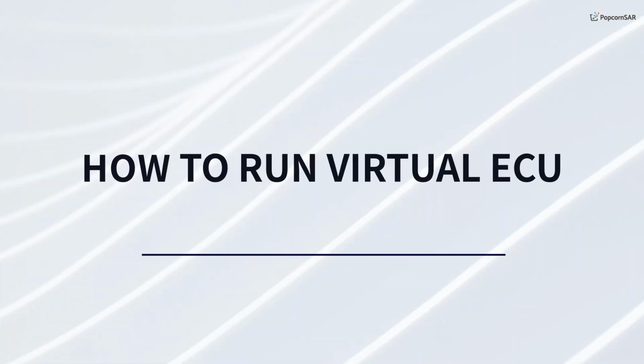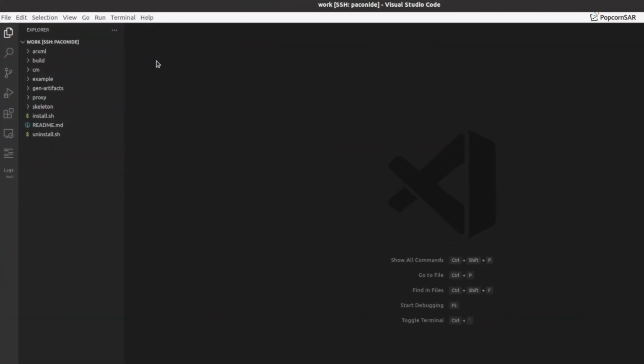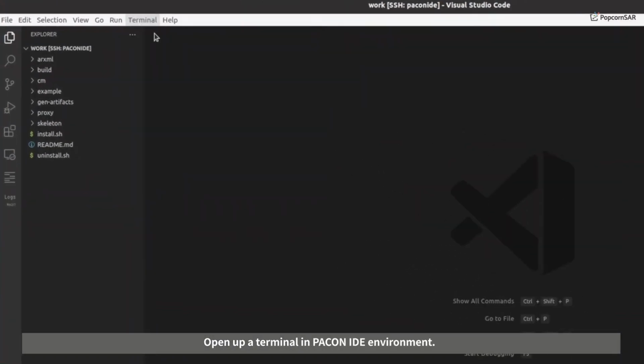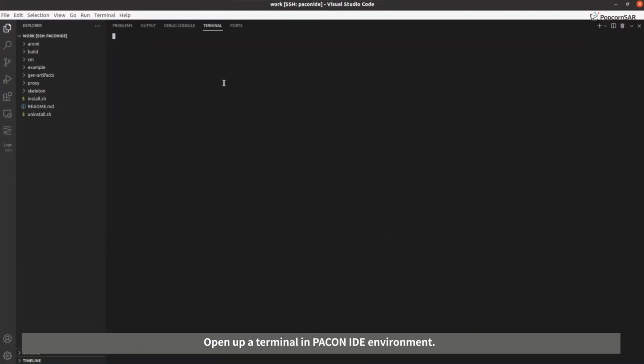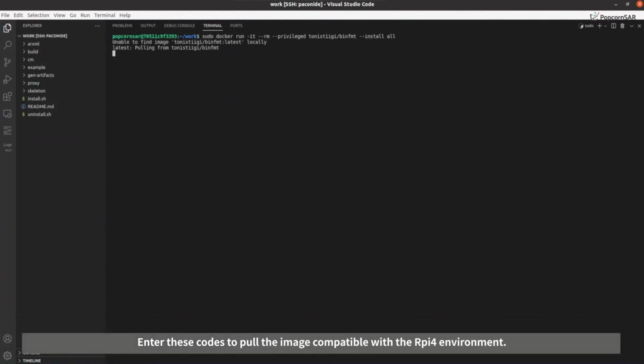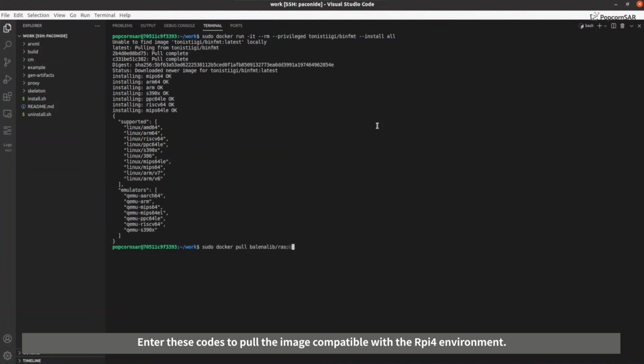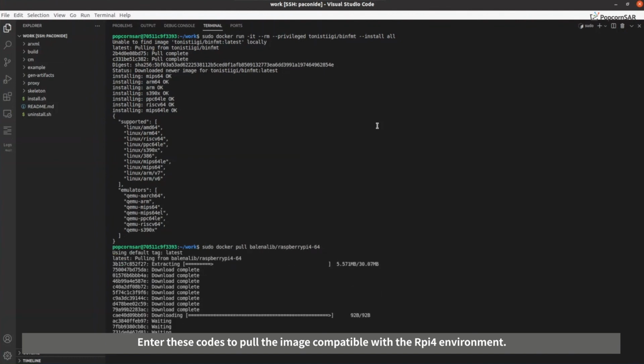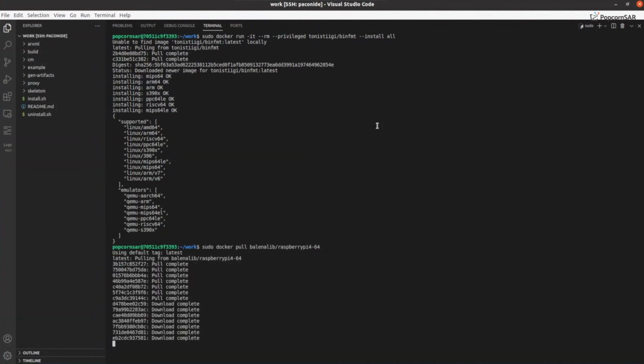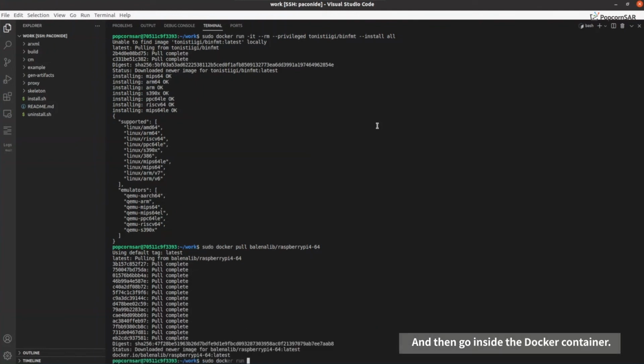The last chapter is how to run Virtual ECU. Open in terminal in the Popcorn IDE environment. Enter these codes to pull the image compatible with the Raspberry Pi 4 environment. And then go inside the Docker container.